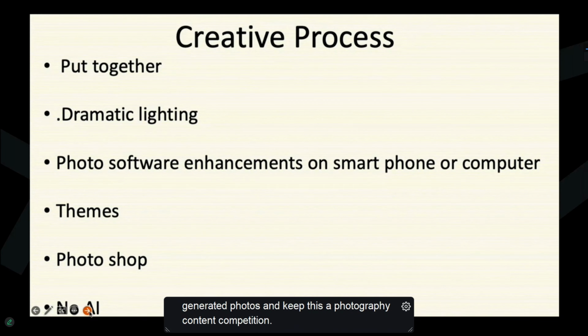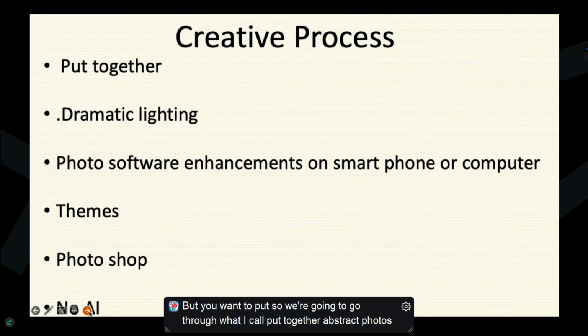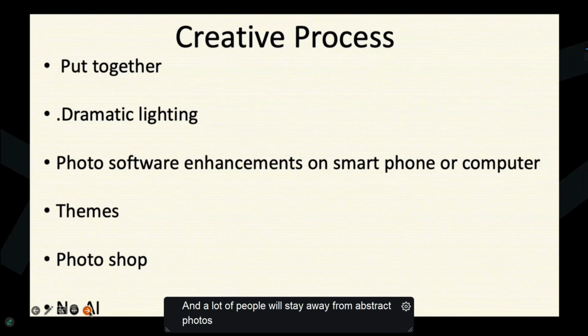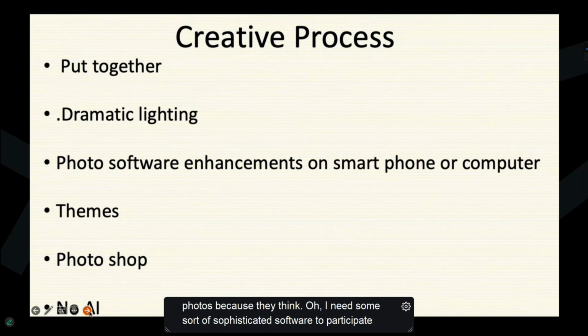But we're going to go through what I call put-together abstract photos. And a lot of people will stay away from abstract photos. They'll be more into the horticulture photos because they think, oh, I need some sort of sophisticated software to participate or do creative photos. I'd like to share with you, you don't. And here's some examples.